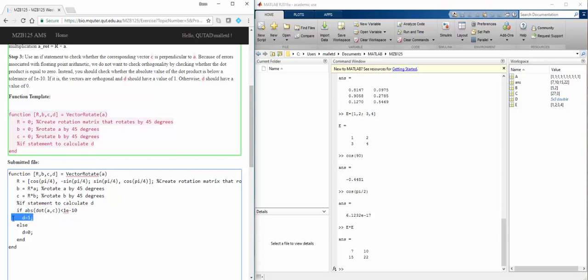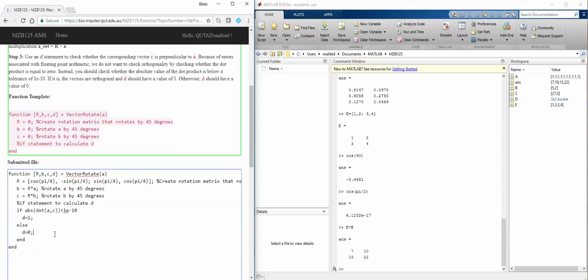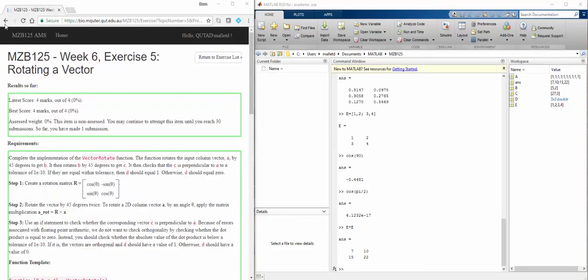If it is, then we set D equal to 1. Else if it's not, we set D equal to 0, and that's the end of the if statement, and then the end of the function itself. Okay, so this is going to spit out a number. Well, it'll give R, B, and C, but importantly, D equal to 1 or D equal to 0, and that allows the program here to test whether you've got the right stuff in there. Okay, so that's it for this matrices activity that we've got.